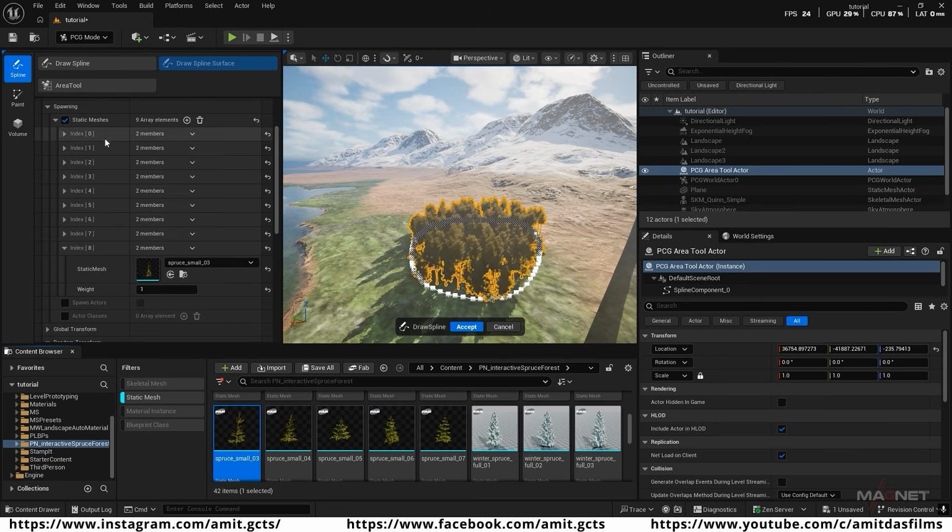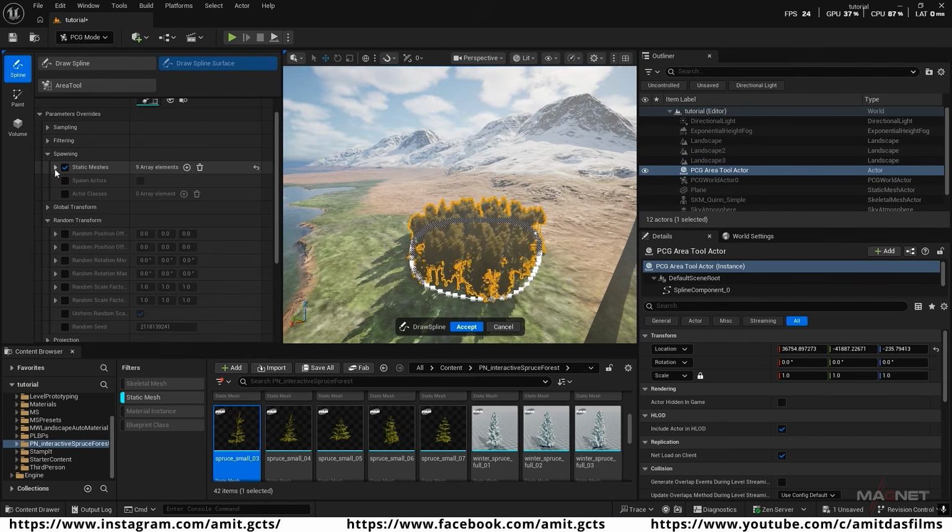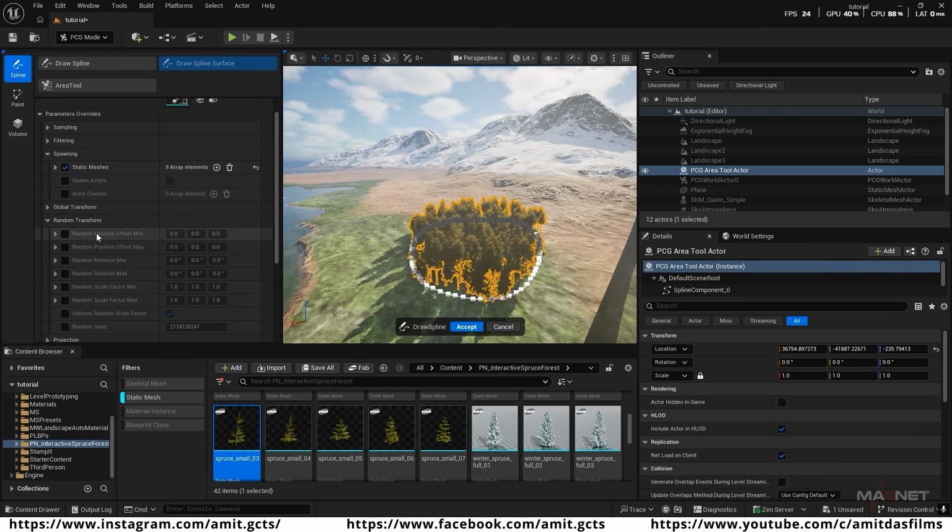Okay, so as you can see, we put 9 variants of these trees over here. Again, we collapse this one, and then we're going to put some randomization to our trees. For this, we go to this random transform, and first we're going to make some room over here. Here you can see the options called random position offset minimum and random position offset maximum.